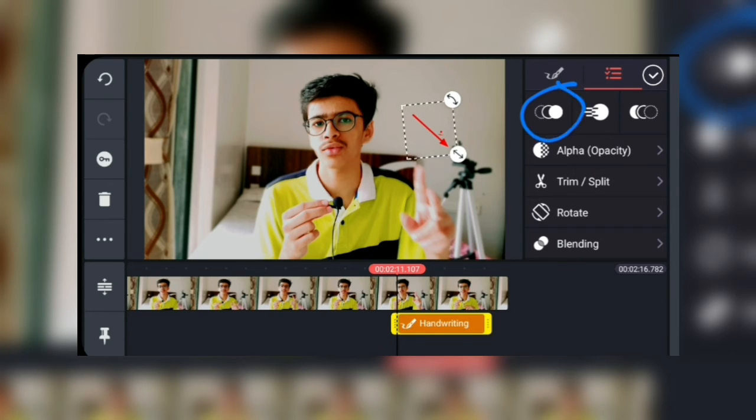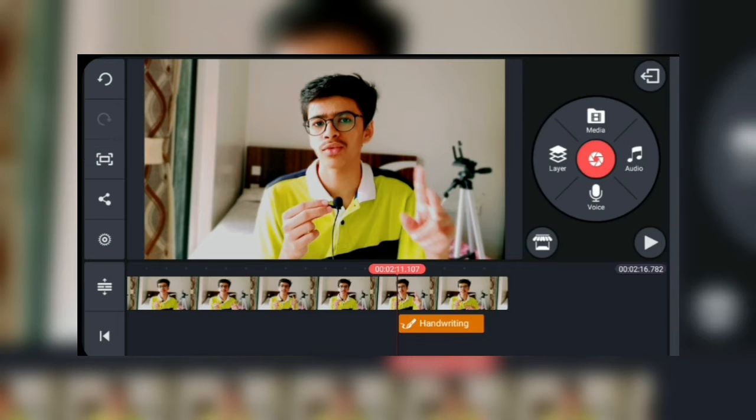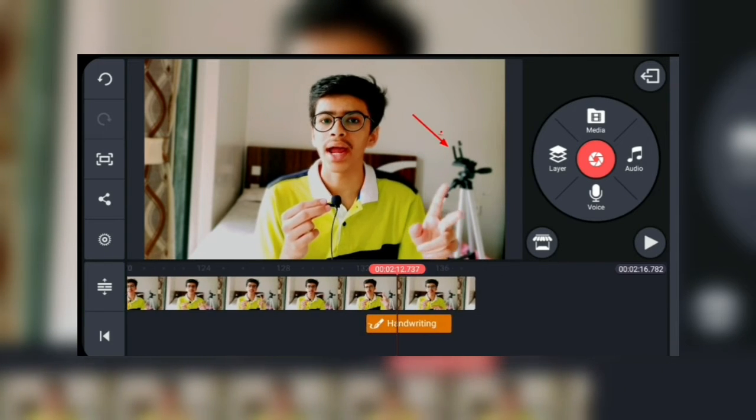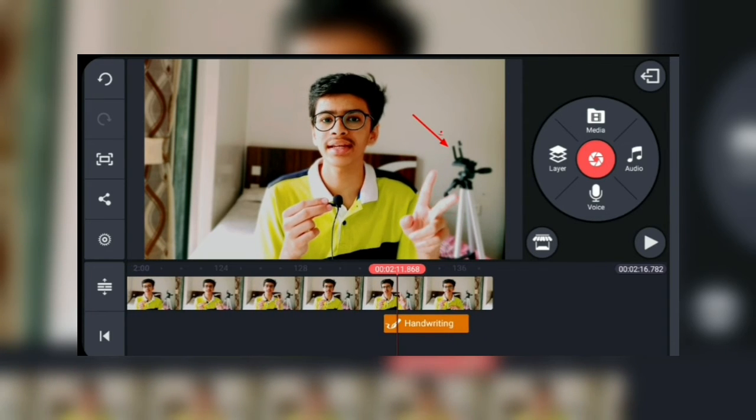As you click on this option, there will be an option known as draw by stroke. As you click on that option, draw by stroke, you can see that the arrow is actually animating in this manner. So yeah, this makes your video much more professional. If you are pointing something, you can use this arrow option as well.